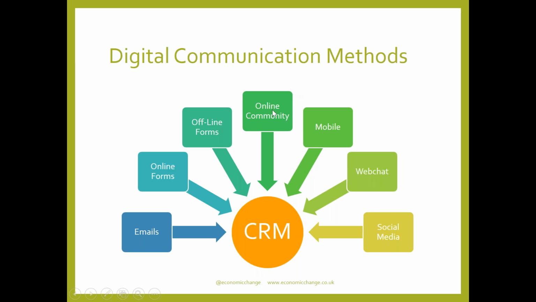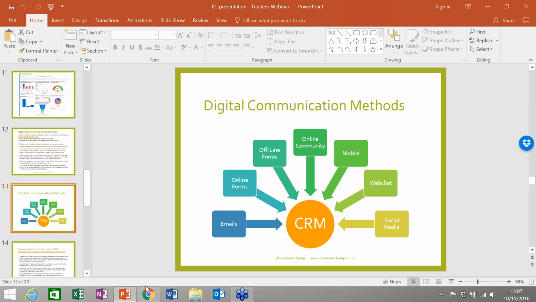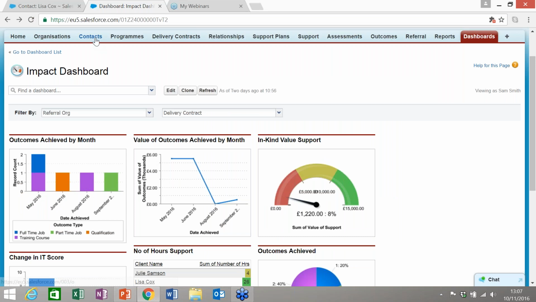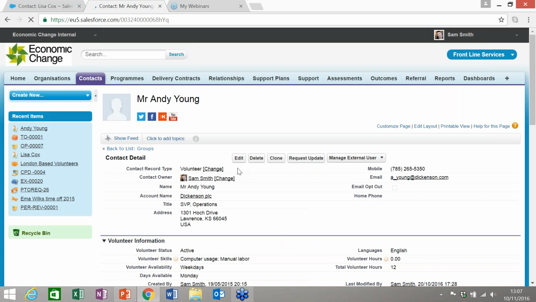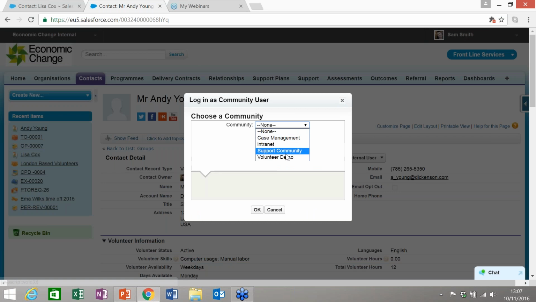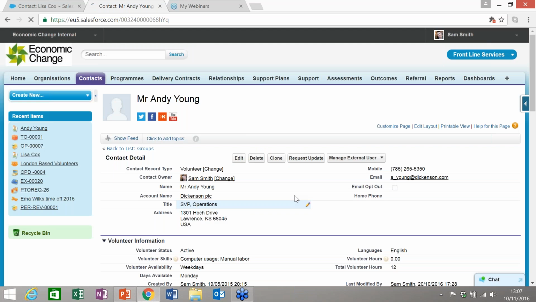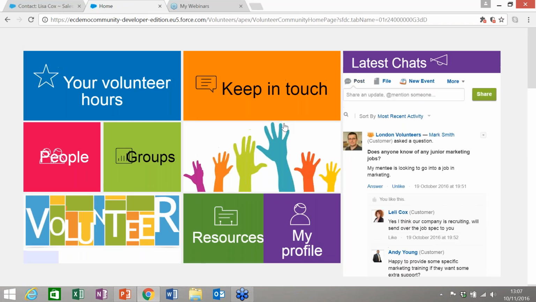We've looked at Chatter, and again, online community access can be provided through Salesforce. So I'm just going to show that as an example. With Andy, who was volunteering and mentoring Lisa, we have a volunteer community set up, and a community can be set up for partners or volunteers or even beneficiaries themselves. So going to the volunteer demo here, we're logging in and we're providing an online community, and this is a sample volunteer community.